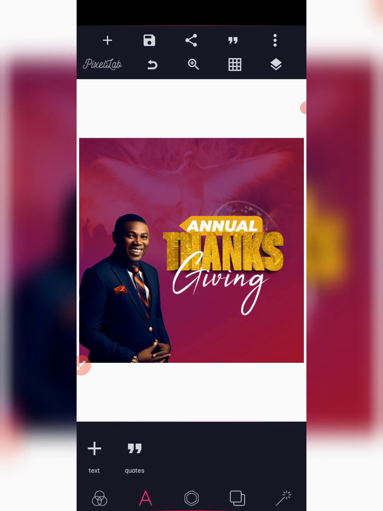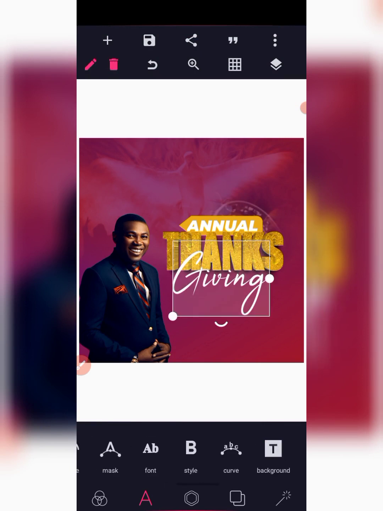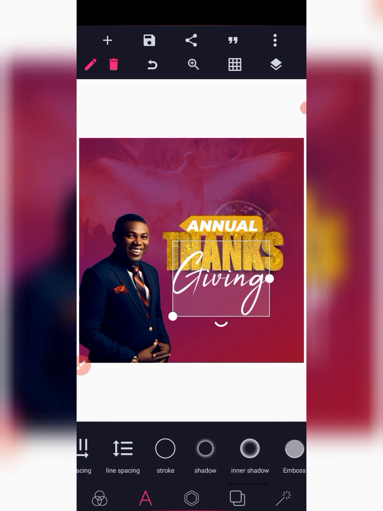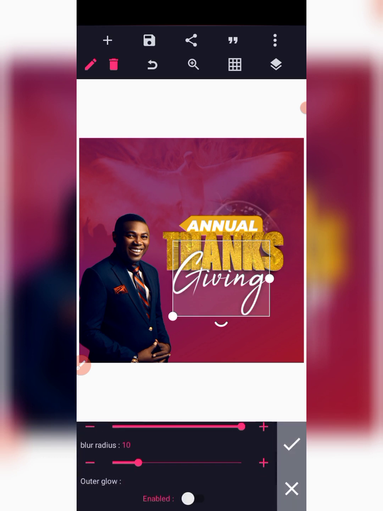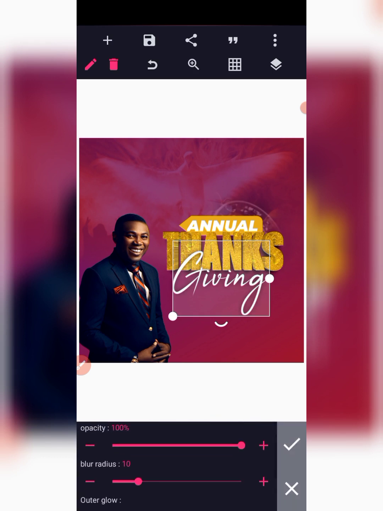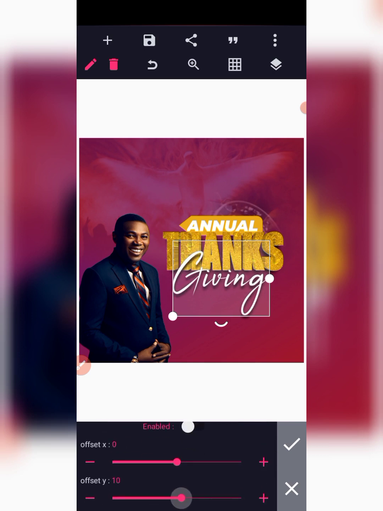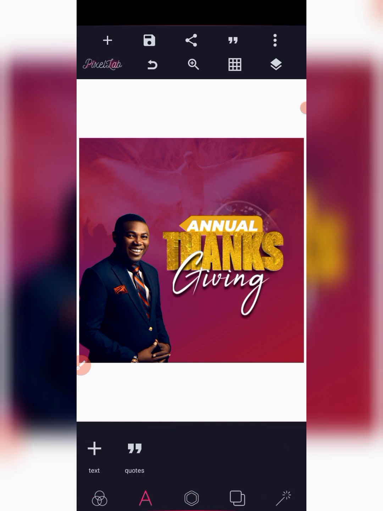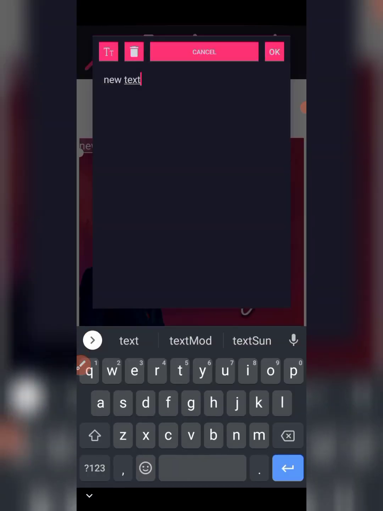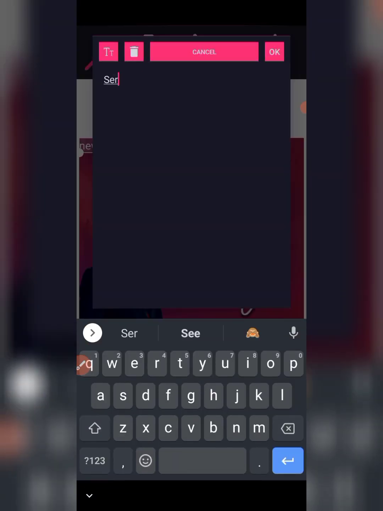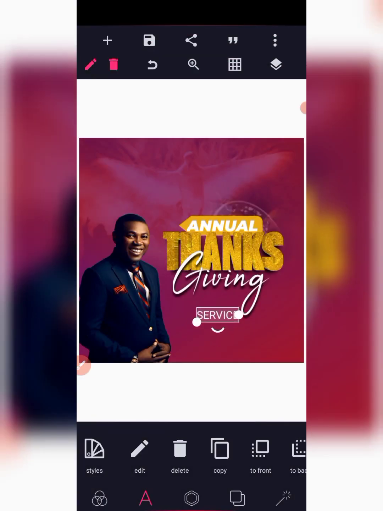After that, next I'm going to be going to my shadow again. Good. Just reduce the blur radius. Good. Then bring it down a little bit like this, something like this. Can you see it now? Good. The next thing I'm going to be doing now is to click on my text again. Then I'm going to be writing service. I'm going to be placing it here like this.